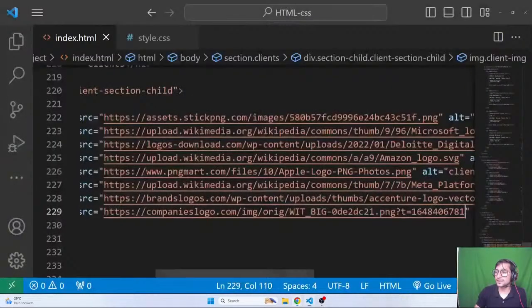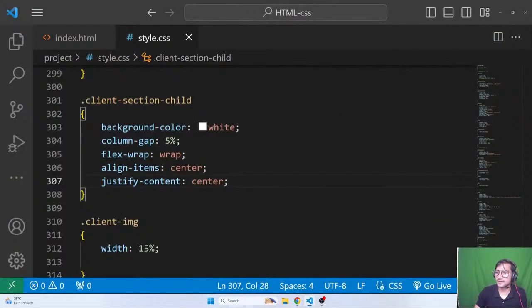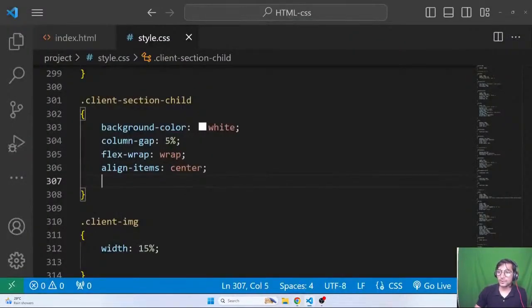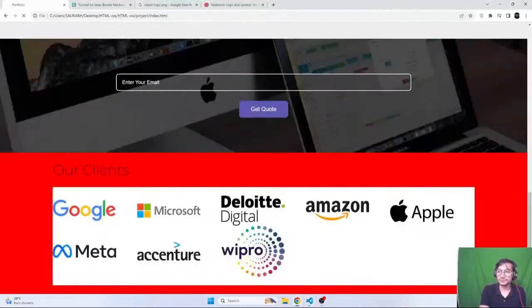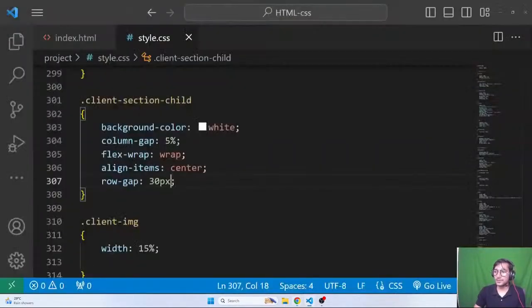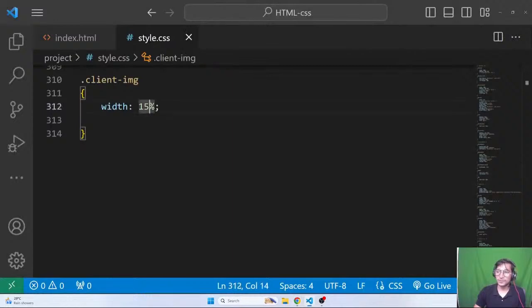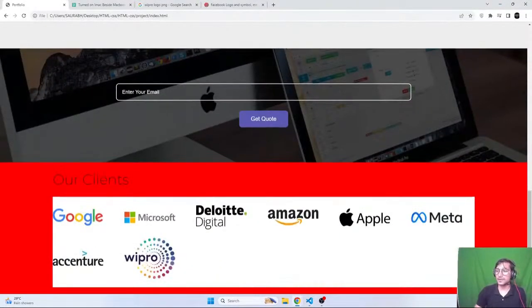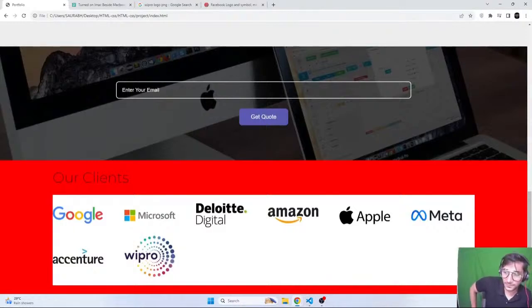And now that's nice. And also, guys, I want to remove that center. I don't want it anymore. So something like this, and a little row gap as well. So row gap of 30 pixel, and maybe we can increase the image size to 12%. And now it's nice, everyone. Now it's kind of nice.